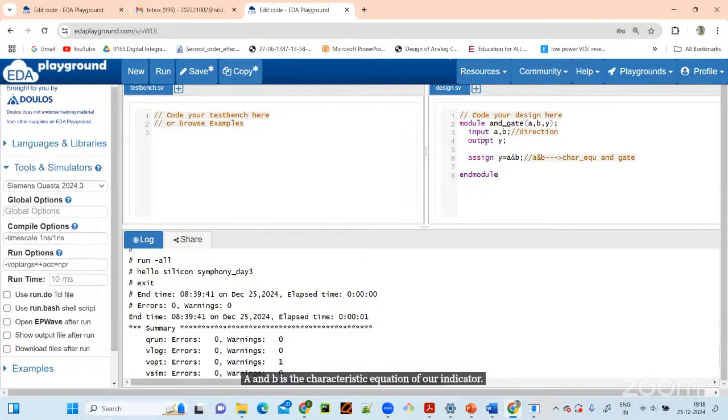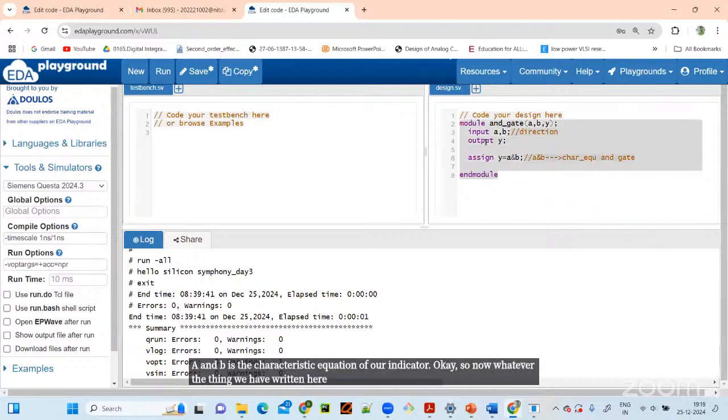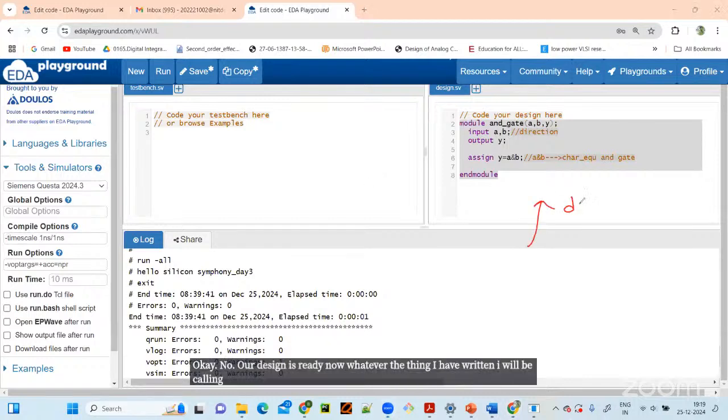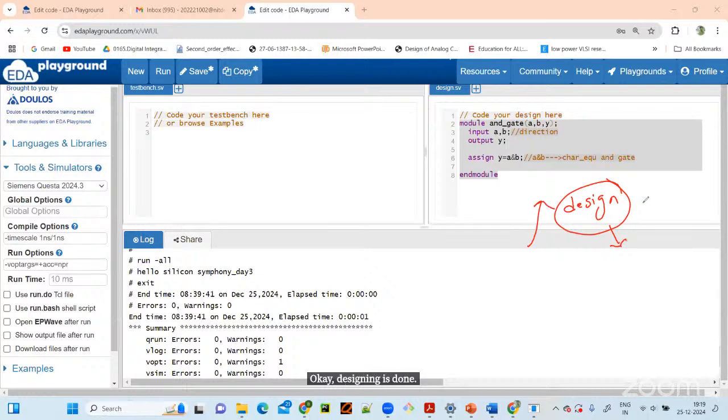Now whatever we have written here is the basic code of an AND gate. Here we have written RTL code for a basic AND gate, as simple as that. Now our design is ready. Whatever I have written, I will be calling this my design. So this is my design. Designing is done.